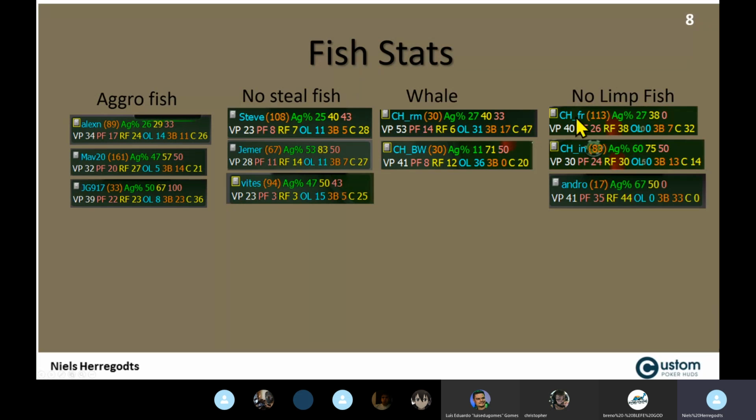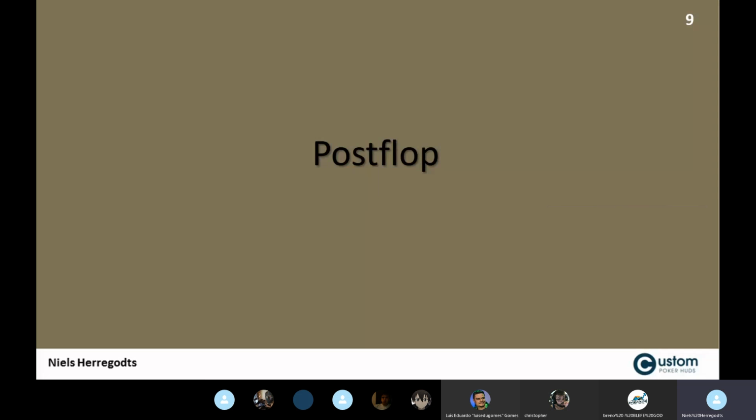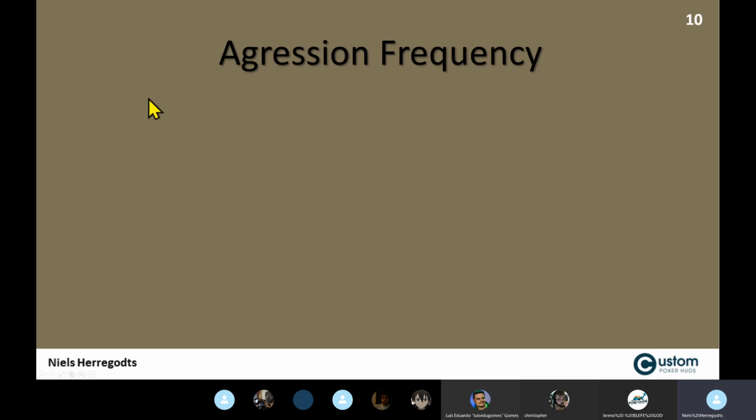Okay, for pre-flop in terms of HUD stats, that's about what I wanted to cover. It's very general, and it's more to see what type of player you're playing against. For post-flop, there are not many post-flop stats that are useful if you have 50 hands on a guy, but there are some, and the only one I use with those guys is aggression frequency.